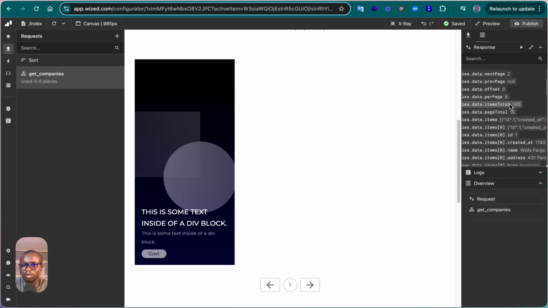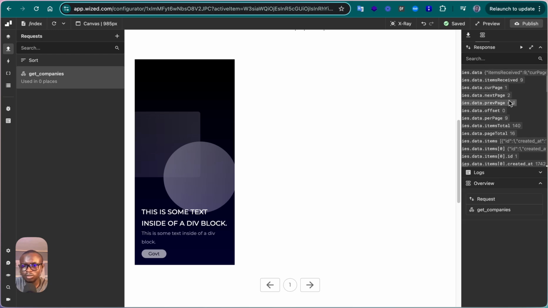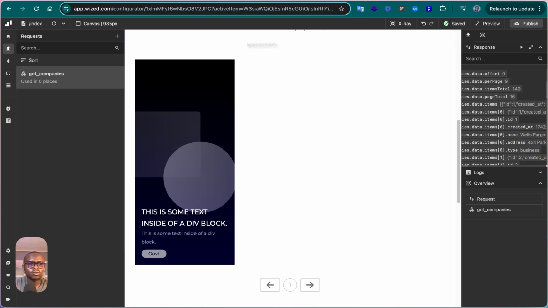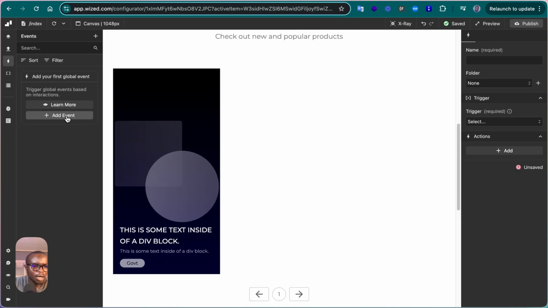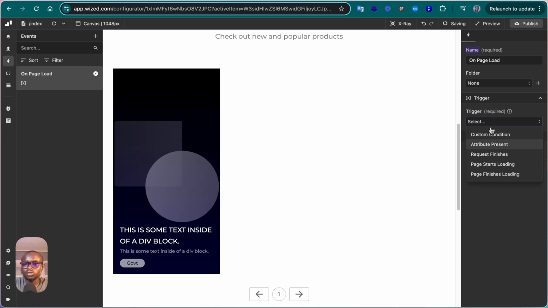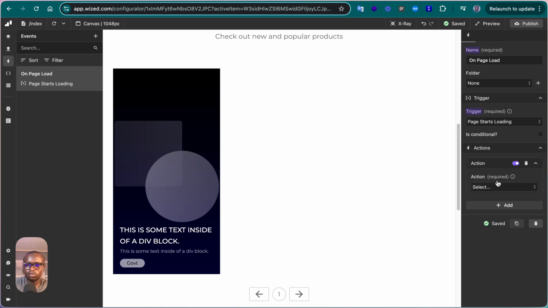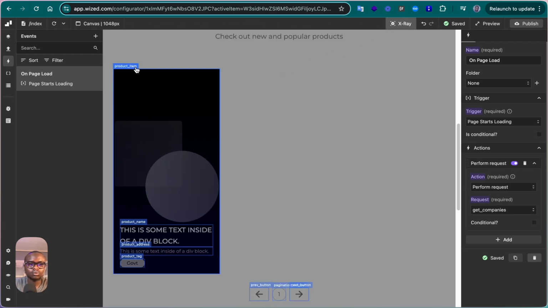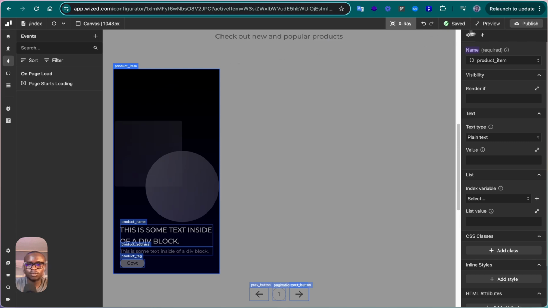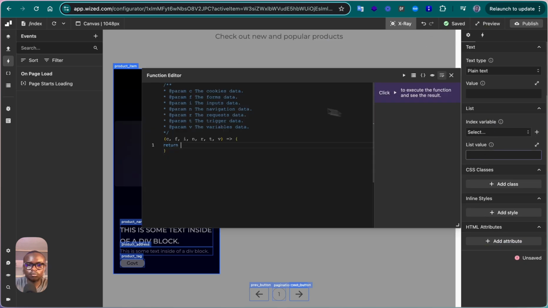Yeah, we have the results here now. We have the first page. The current page is 1, and it's returning 9 per page. So let's add an event to trigger this on page load. When the page starts loading, we want to get our companies, and then we want to use this element to render the list of those companies.